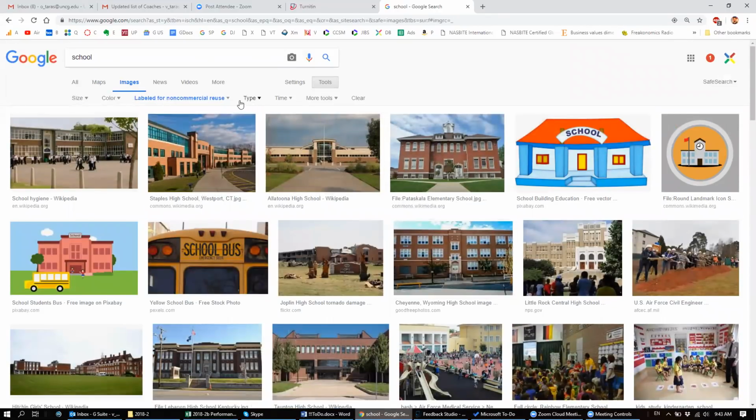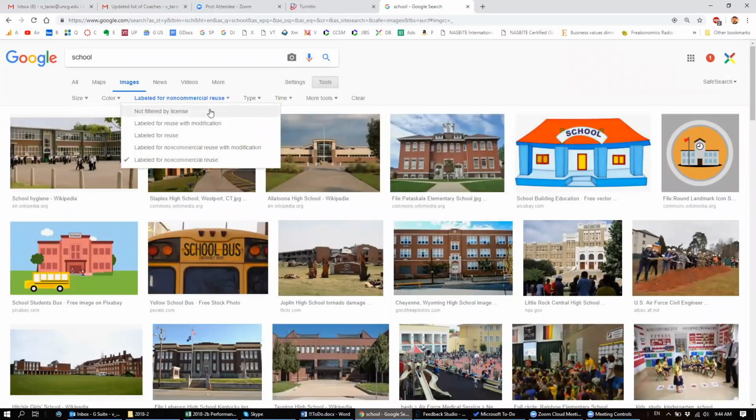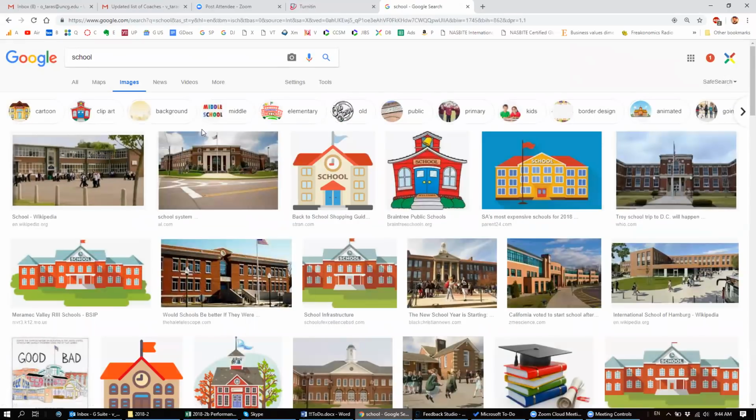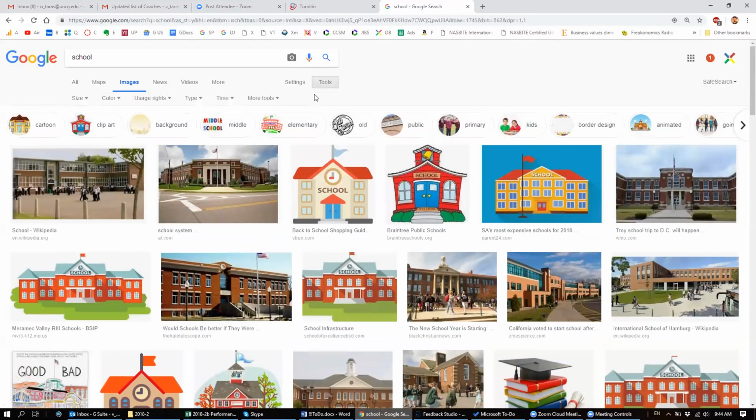And so if I go again back into the advanced search options and say not filtered by license, you will see that the list of images will be different because some of these images are licensed, copyright protected, and so they were not displayed for that reason. So like, for example, these 2 schools were not on the list. So that's probably the best way to do it. If you don't want to have any problems, you probably want to do that.